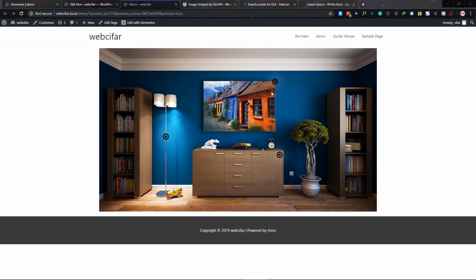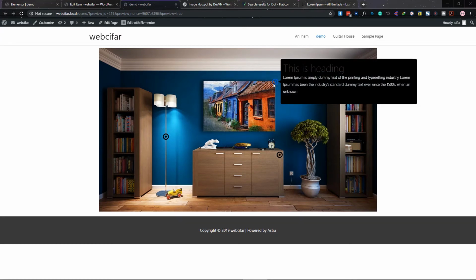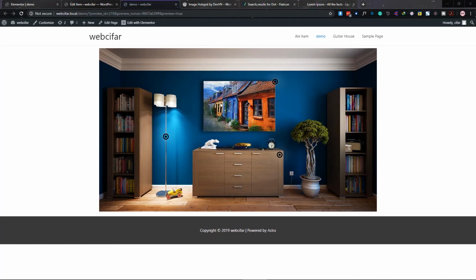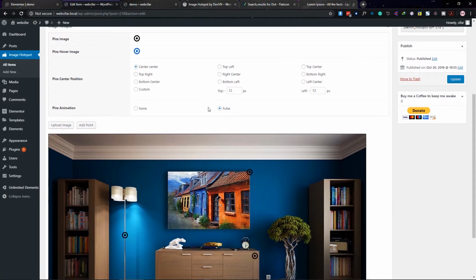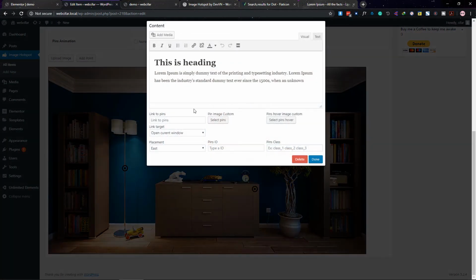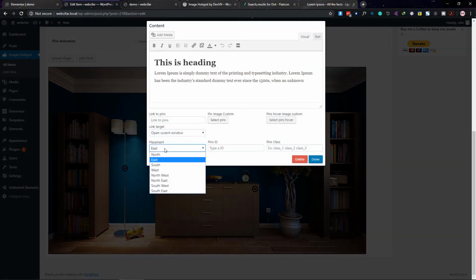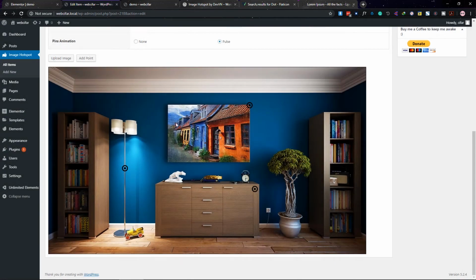Now you can see that when we hover over this pin, the hotspot is showing on the right side, and for this one the hotspot is showing on the left side. This is happening because in the edit section we chose the placement as east for this one. For that one we chose the placement as west. That's why the hotspot is showing on the left side for one and on the right side for the other. You can also see that there are many options available that you can try for your image hotspot.